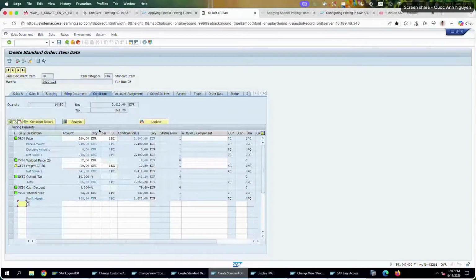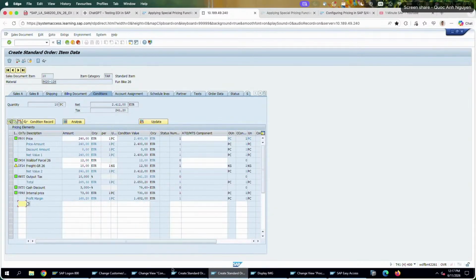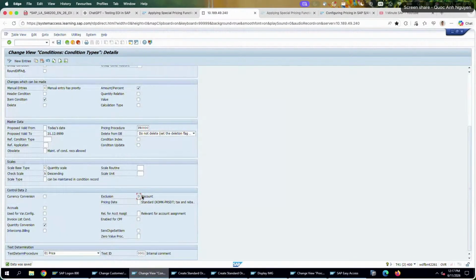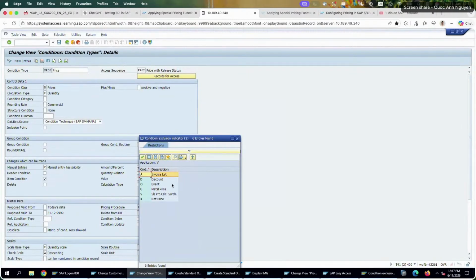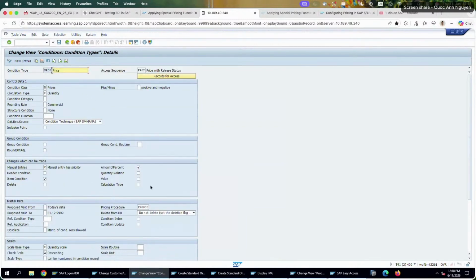As you can see here, since I excluded the condition type PR00 for all the discounts, I have only the price and no further discount available here. Even if I enter a discount manually, it could then be activated, but if I update with the new pricing, it should disappear. That is the exclusion of discounts for this particular material price. And what if it's a net price? Not sure what is going to happen here.